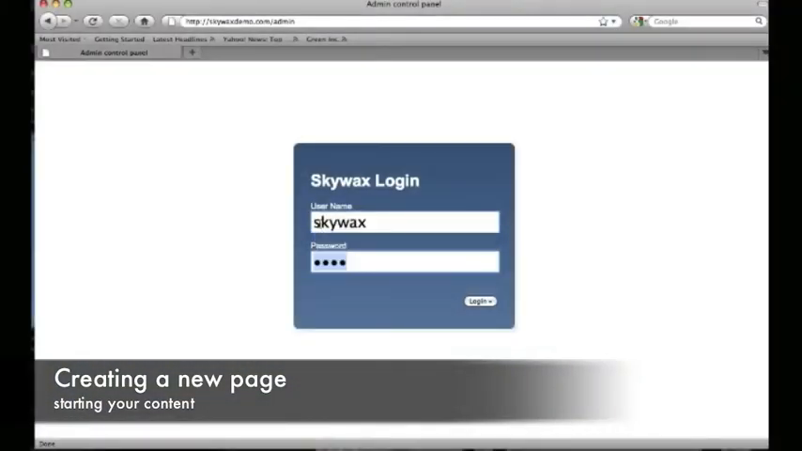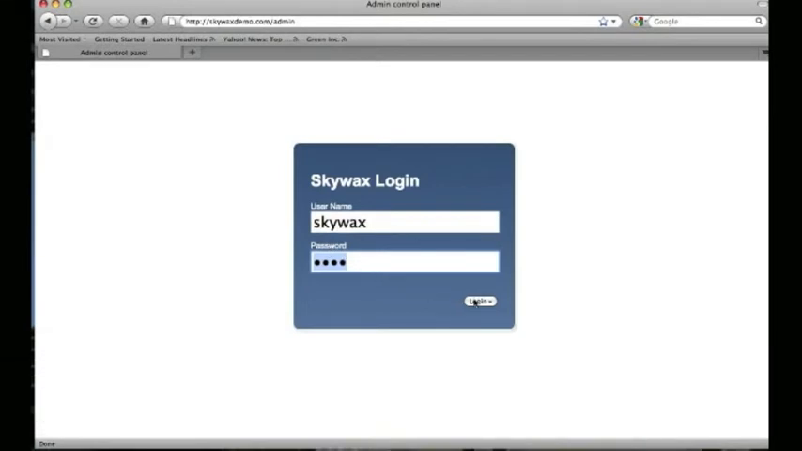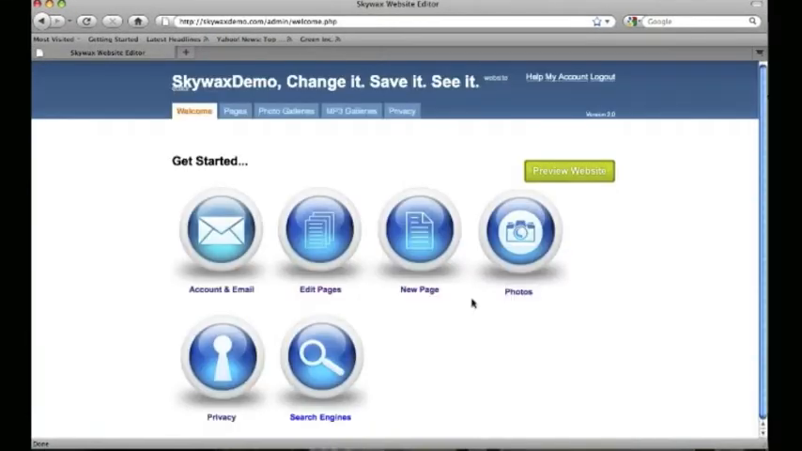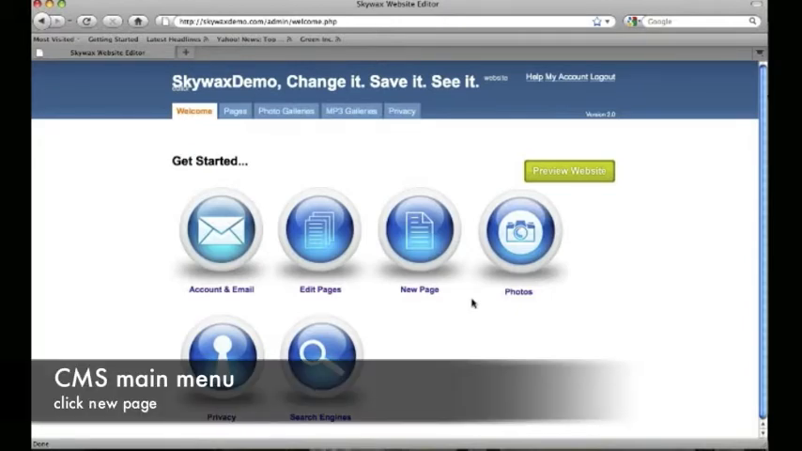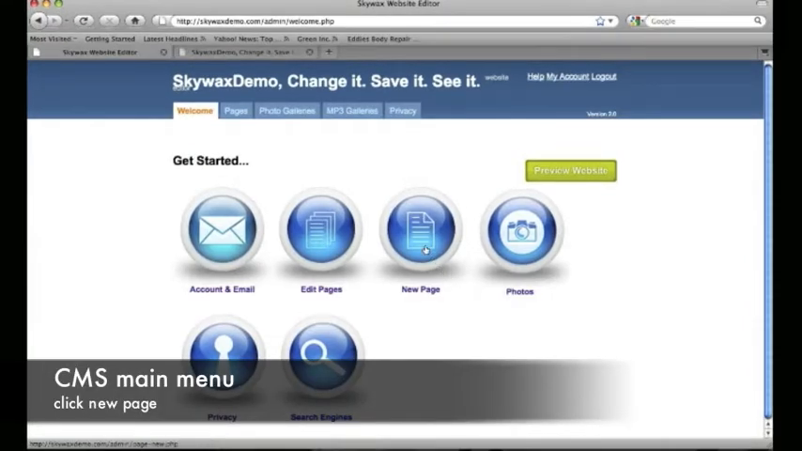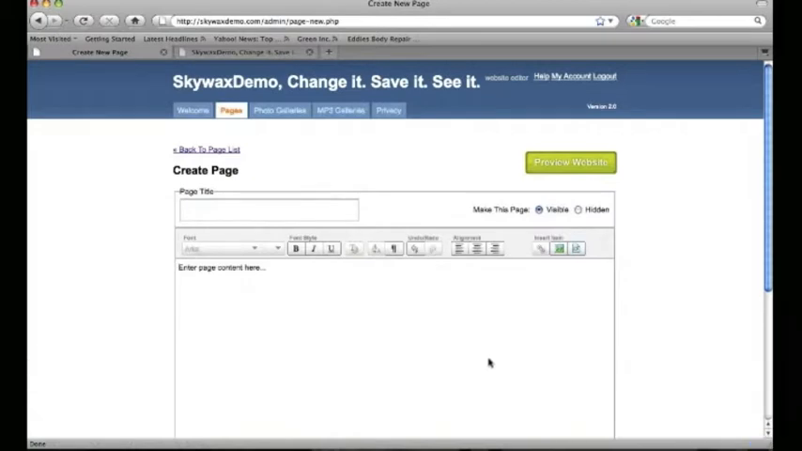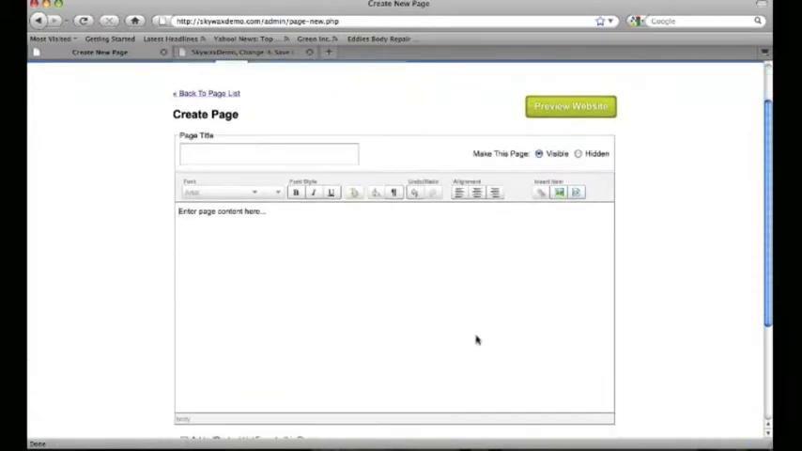By now you know how to log in and access your content management system. This video will cover how to create a new page and populate it with basic content. Here we are at the CMS's main menu. I'll go ahead and click on New Page. You'll notice that these pages resemble a blank Microsoft Word document or most email interfaces.